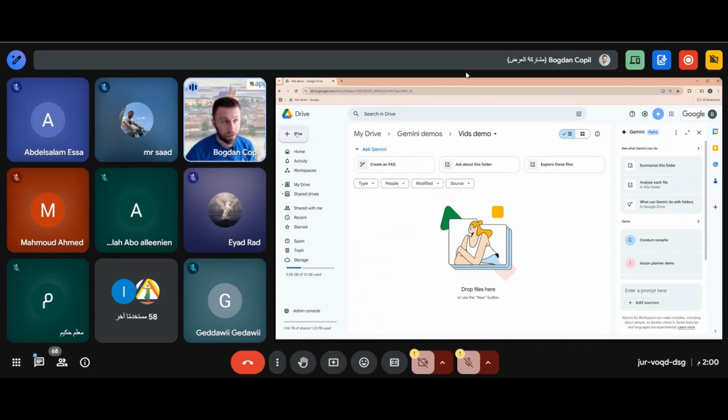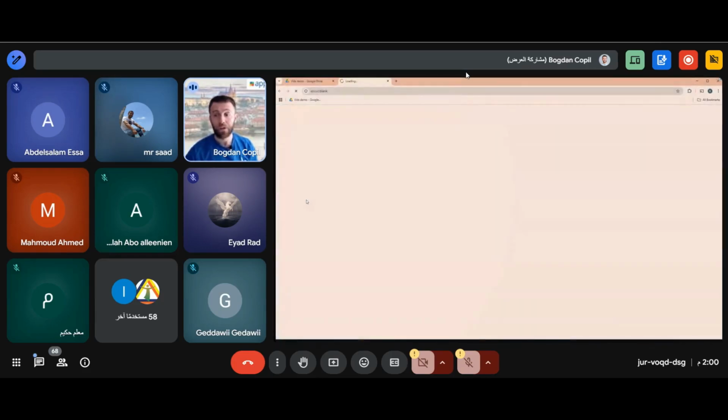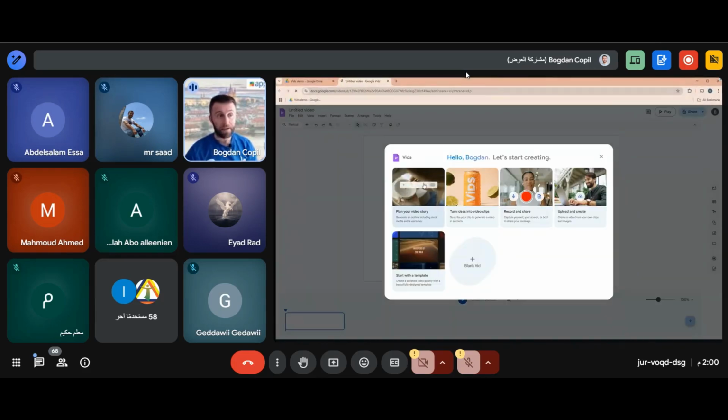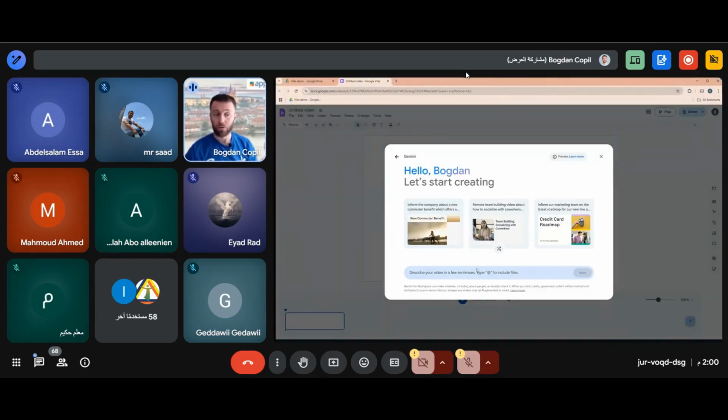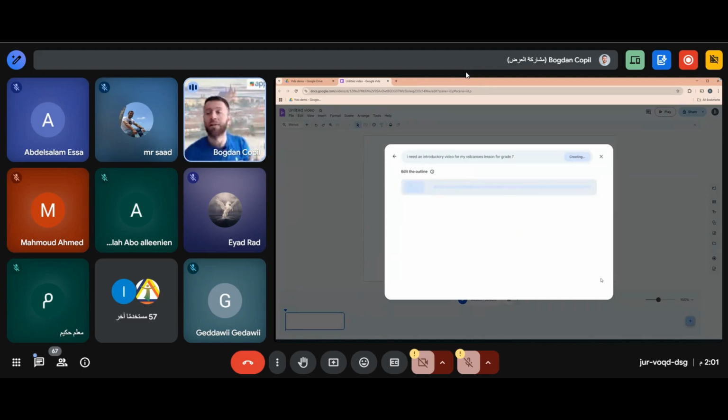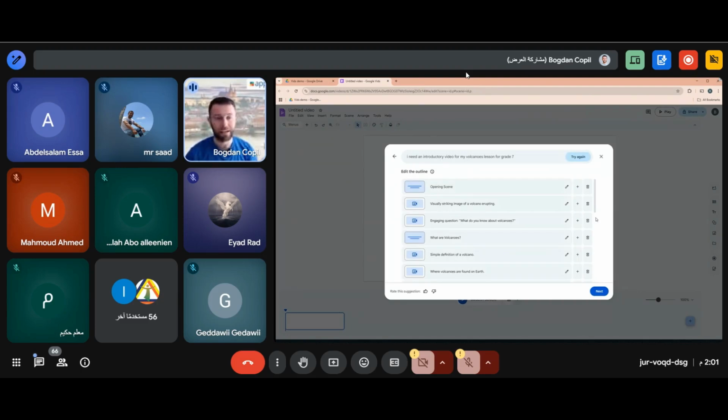So in my Google Drive, I'll quickly generate a video using Gemini. This is a tool called Vids, and I'll say I need an introductory video for my volcanoes lesson for grade 7. This is a simple prompt. Normally, I could give it more details. I could ask it to have a specific structure.